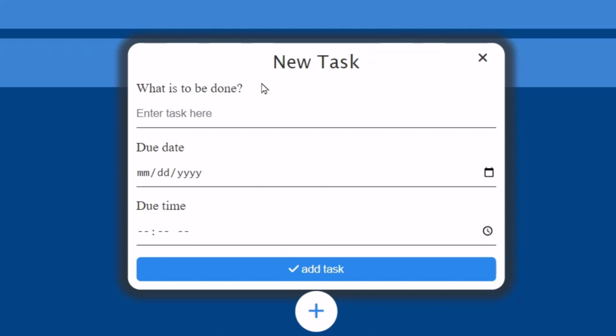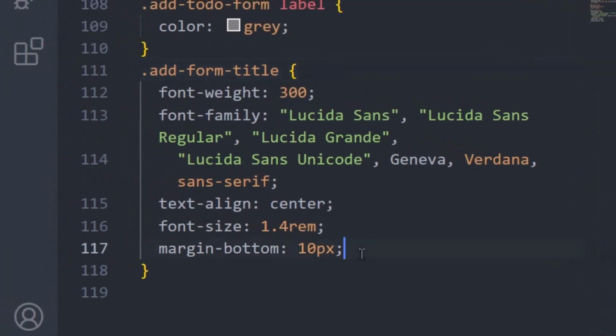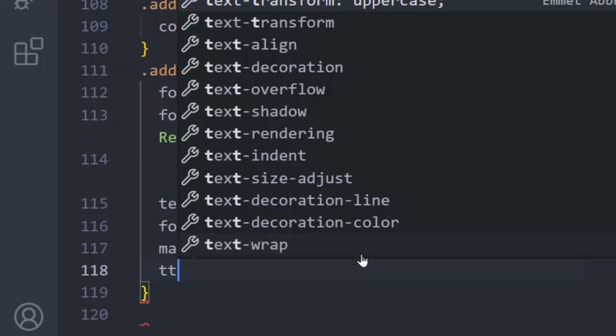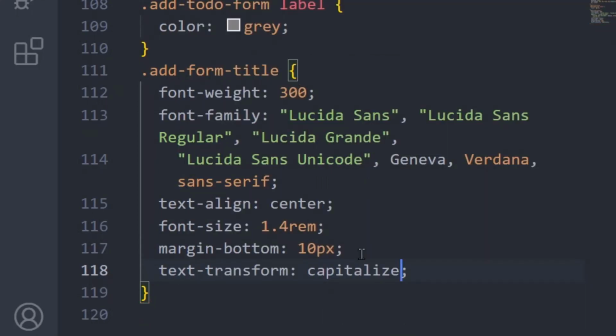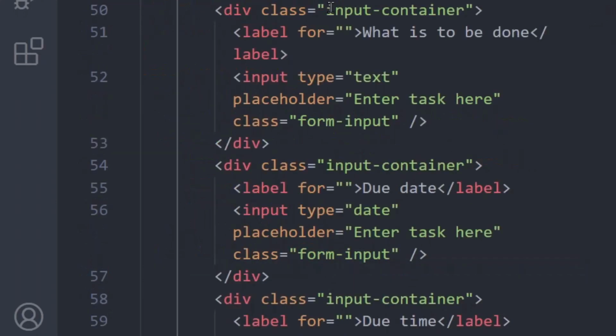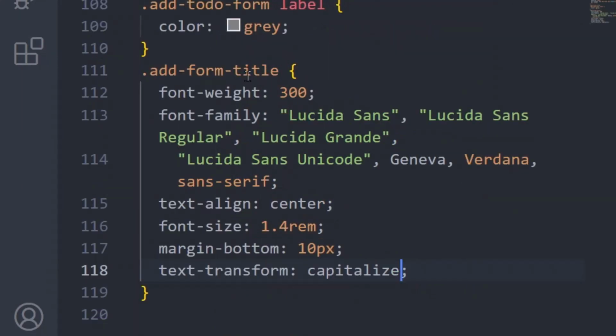Now let's see. Okay, I have to also give it a text transform so that they will begin with capital letters. So let's do just that, text transform. I will set a text transform to capitalize and then save. Now the next one that I'm going to target is the input container, right? So with the input container, I'll just copy it from here and then paste it here.